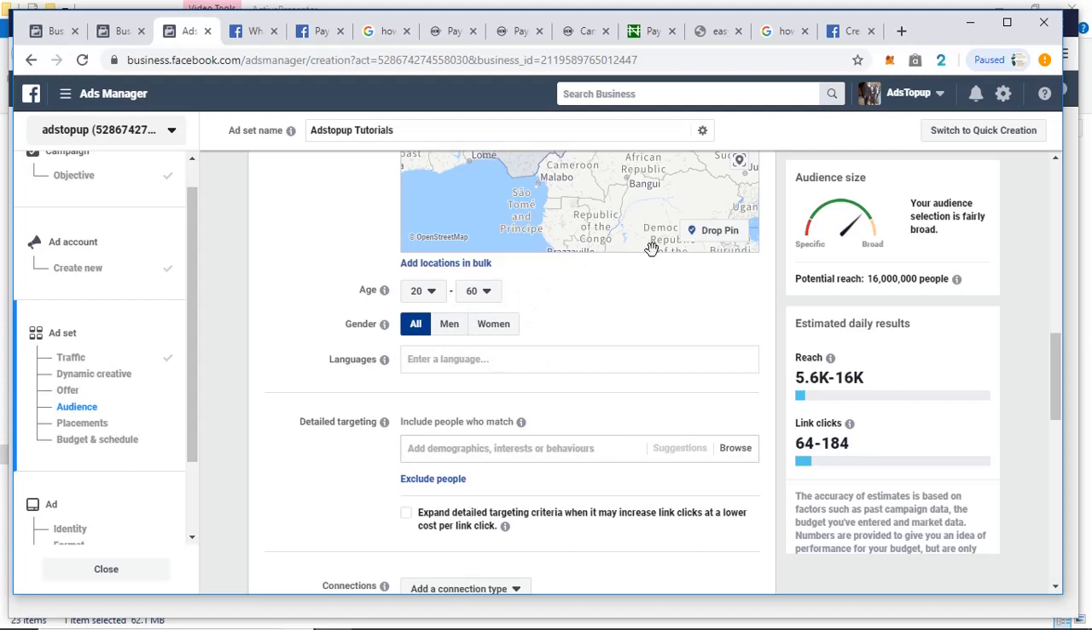Facebook algorithm will automatically show your ads to people that will likely click it more. That is Facebook for you. If you don't know that, you should know it now. Facebook, their algorithm will automatically show these ads to people that will tend to click it more.